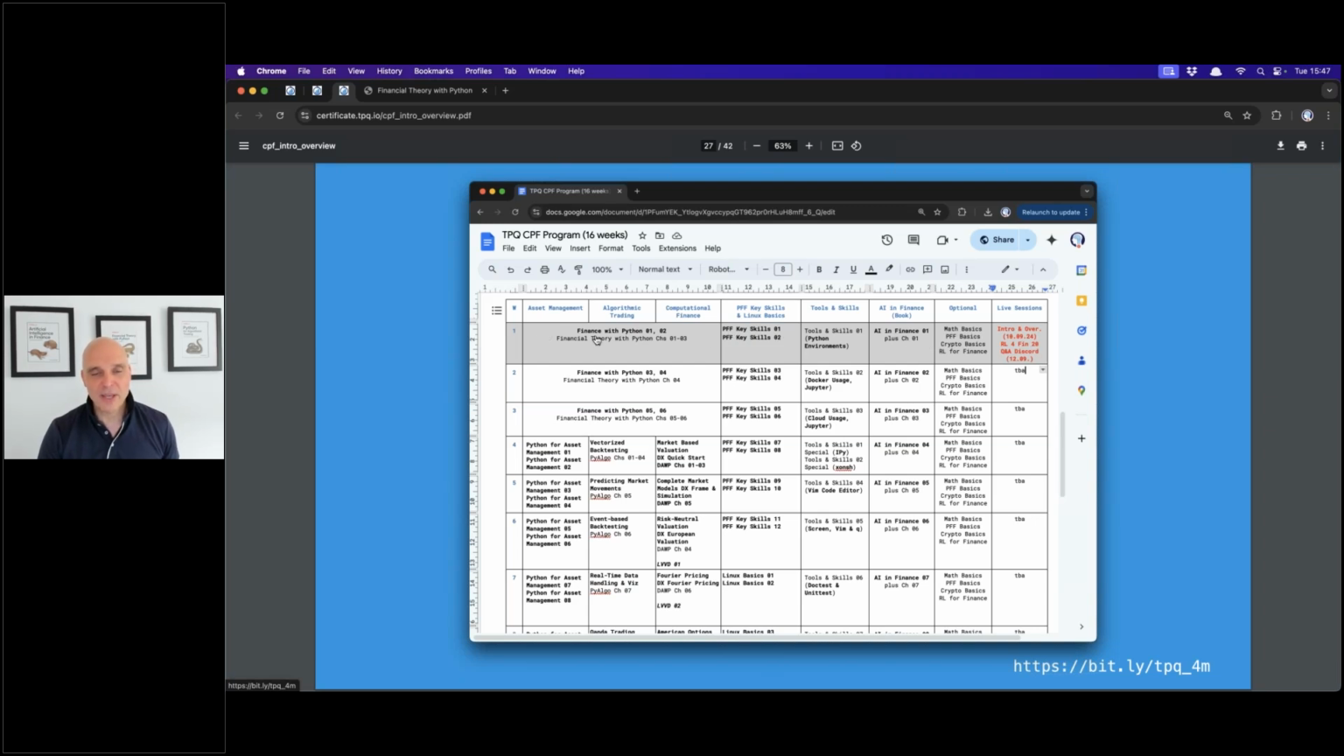So Finance with Python 1 and 2, so the first two modules. Then the chapters 1, 2, 3, PFF key skills, tools and skills 01, AI and finance 01, and then you have the selection of optional topics. In the beginning, I would recommend that you really focus on the ones that are in the study plan, maybe not that much on the optional ones.